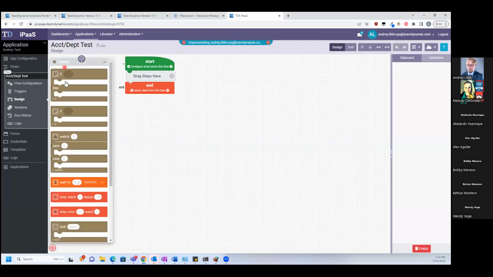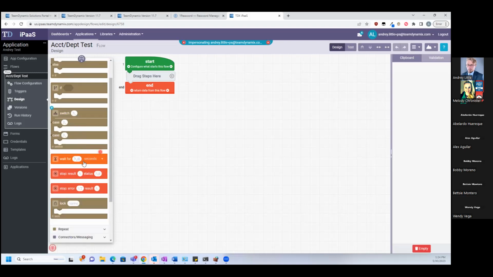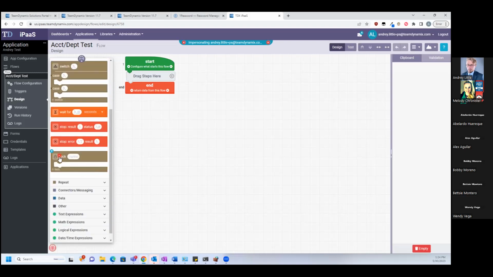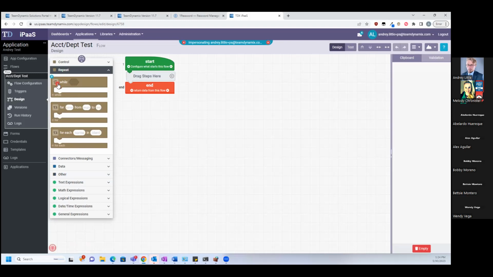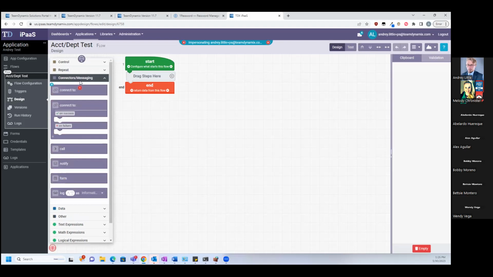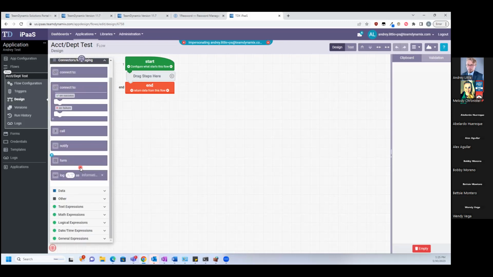So you have different sections for controls, like ifs, like an if else. You can add an if elifs in here. Switches, you have timing and waiting, lockstep, which essentially sets up a queuing system. You have repeating, for things like looping through different stuff. Your connectors and messaging. So this is for connecting to external platforms, and it's all done via API or a proxy that runs on a local server. And also being able to do different types of notifications through here.